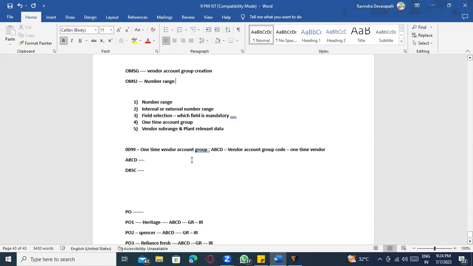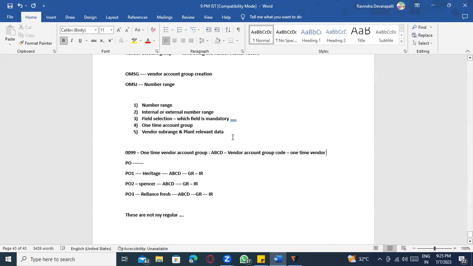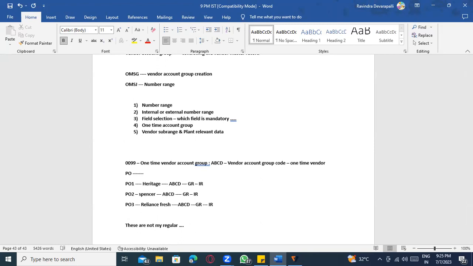See, suppose you asked one question, right? What is the meaning of the vendor subrange? If you want to maintain one vendor code having multiple purchasing data, if you have the requirement of multiple purchasing data for this vendor, then you can use the vendor subrange.